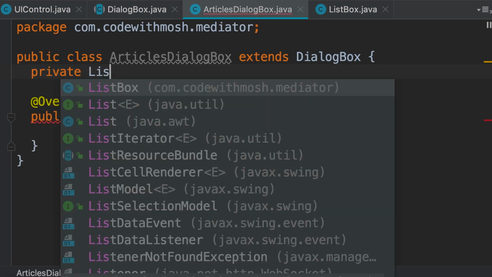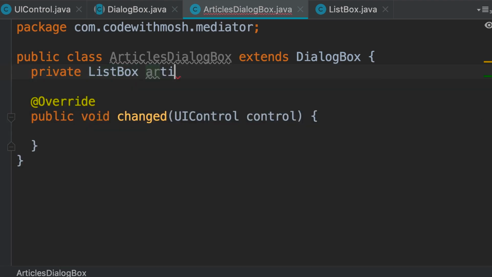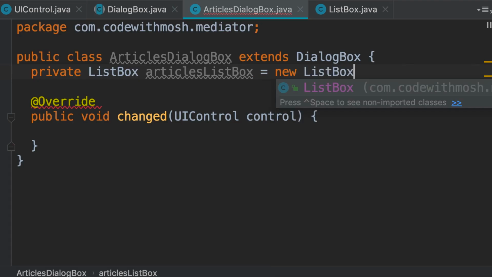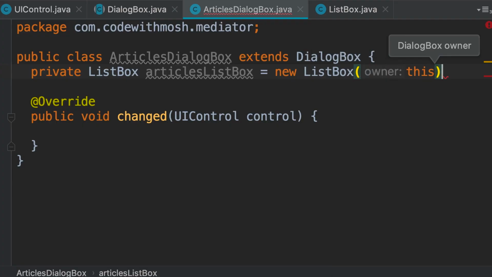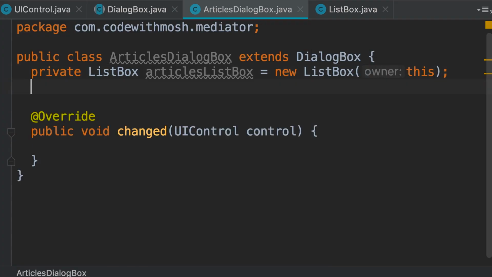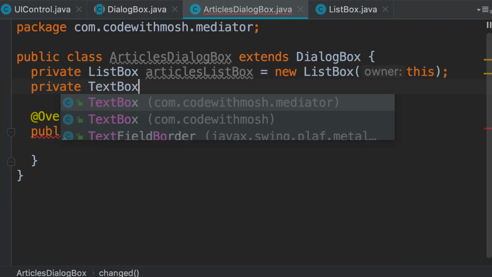So private list box, we call it articles list box, and set it to a new list box. Now here we should pass the dialog box that owns this list box. That is the current object, the current dialog. Similarly, we create a text box.